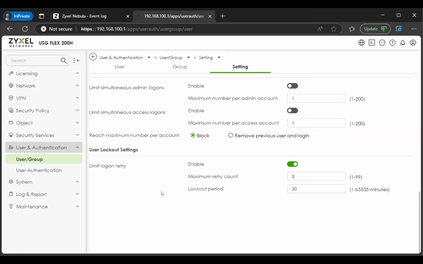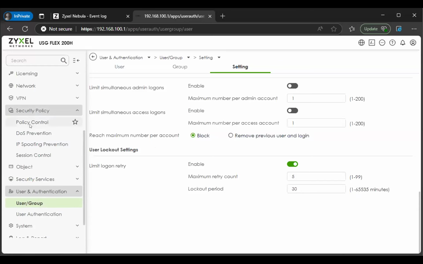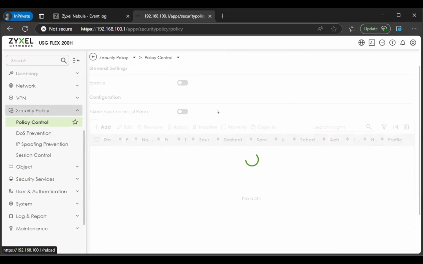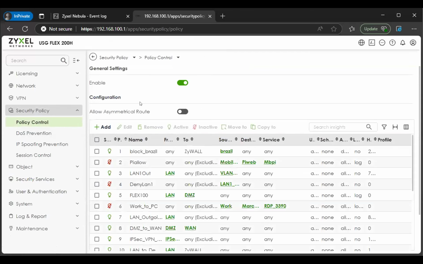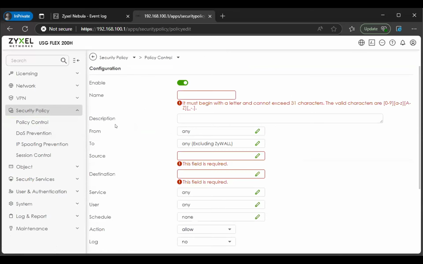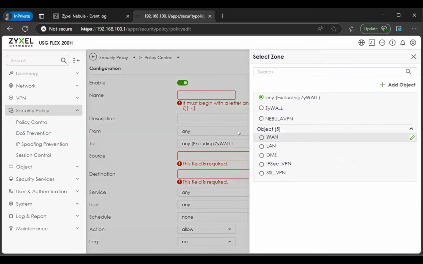Now, another thing that we can do as well is limit the access to the GUI itself. To limit access to the GUI, we can set up a policy. On that policy control, we can add a rule that specifies that only specific IP address ranges have access to the local GUI. And in order to do that, we can just set up a specific firewall rule. So we could say anything coming from our LAN interface.